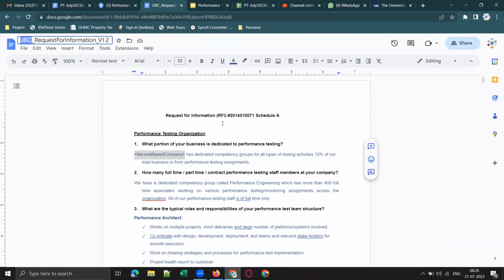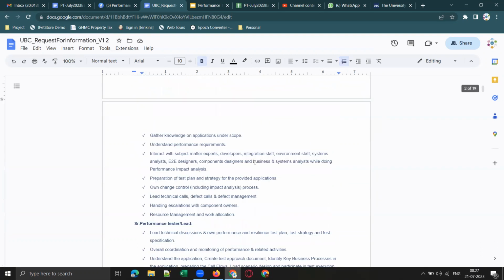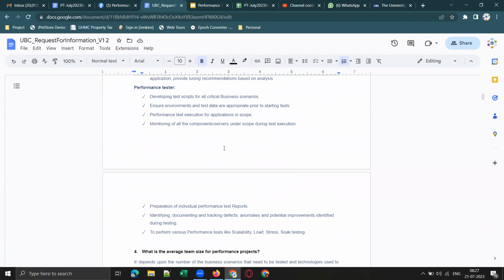Yesterday I explained, it contains some standard set of questions like this. See here: what portion of your business is dedicated to performance testing? Here, the client is asking the service-based company for this information. How many full-time, part-time, contract performance testing staff members are there at your company? What are the typical roles and responsibilities of your performance test team structure, et cetera. They're asking standard questions like this.